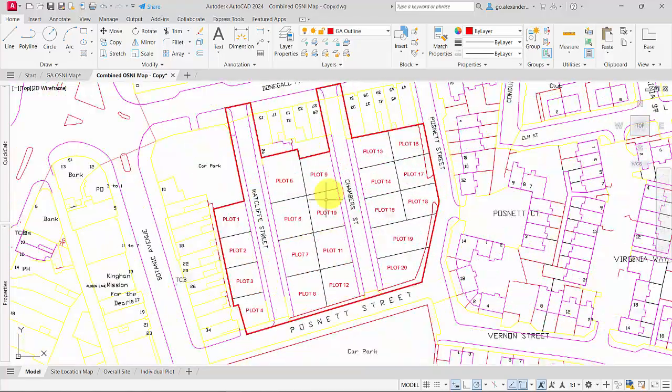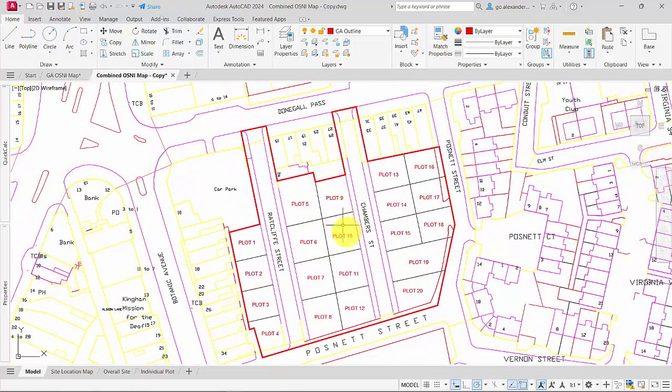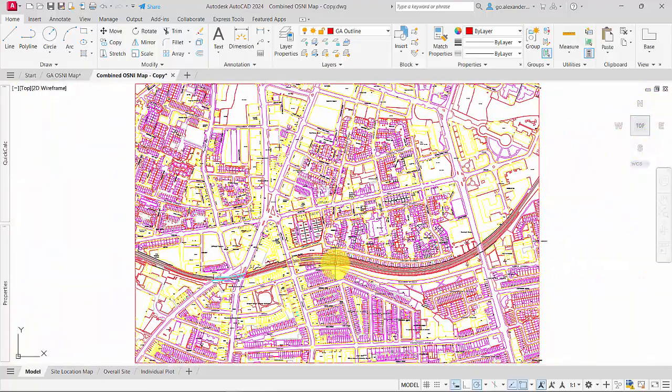But this is the site here on Posnet Street, and we can see the indicative layout that I have given. That should be deleted. It's not going to work properly, particularly plot 4 there, for example, is too small. But as you can see across the drawing, there are many lines with different colors, and we can change that just to help the appearance.